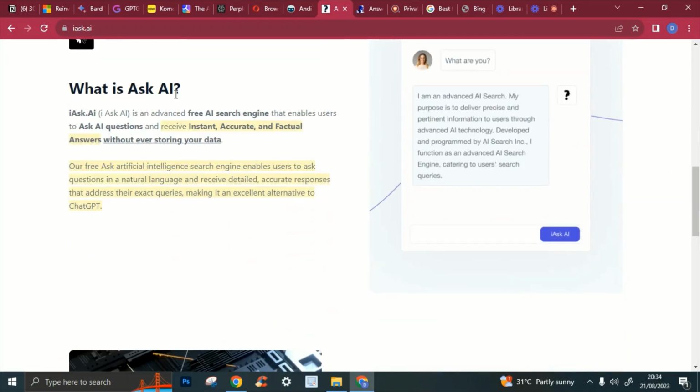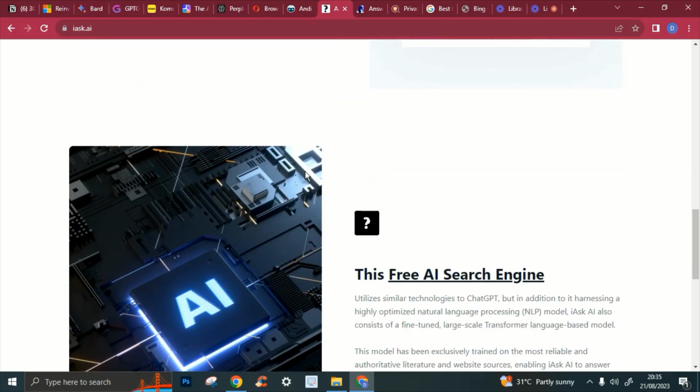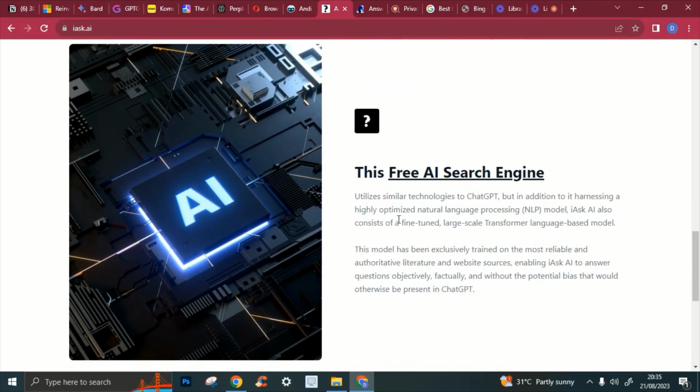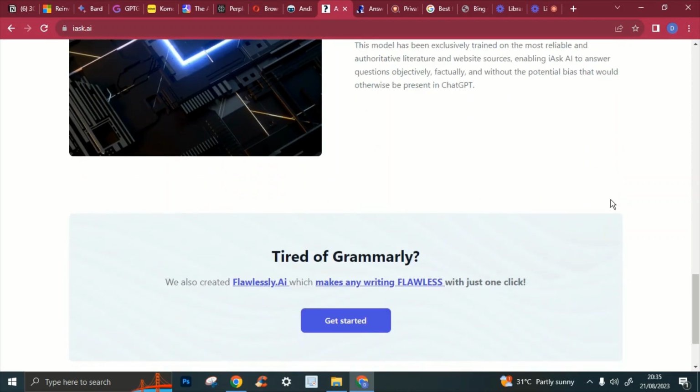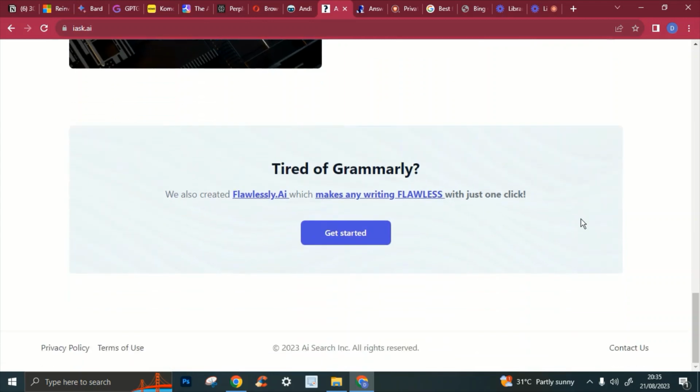When you go down, you have what is Ask AI. Ask AI is an advanced free AI search engine that enables users to ask AI questions and receive instant, accurate, and factual answers without ever storing your data. That's basically a streamlined explanation of what they do. This free AI search engine utilizes similar technologies as ChatGPT, but in addition it harnesses a highly optimized natural language processing. So a whole lot of English right there. Just try and check it out.